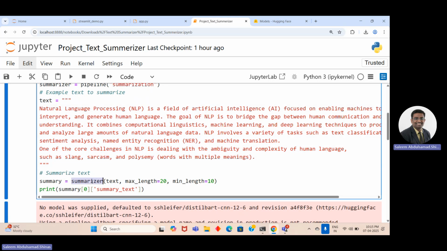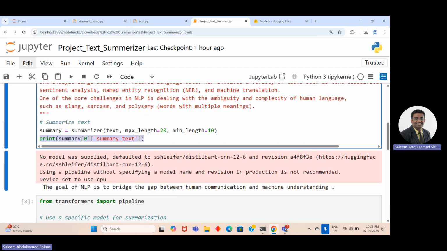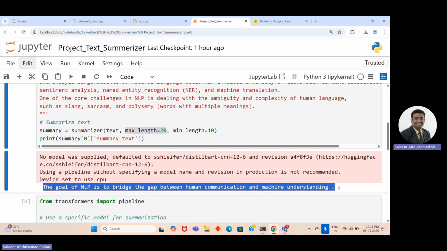So we have a summarizer. In the summarizer, I'm going to give the input, which is the text. This is our text. And the maximum number of tokens and minimum number of tokens that we want, we can give as an input. Once you perform the summary, the result will be stored in a variable summary, and you can print the results. You can see here, I have given the maximum length as 20 tokens, 20 words. So a simple one line summary is our output.